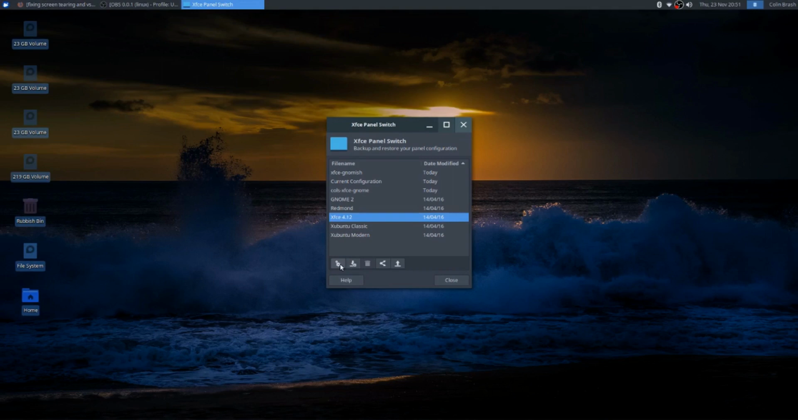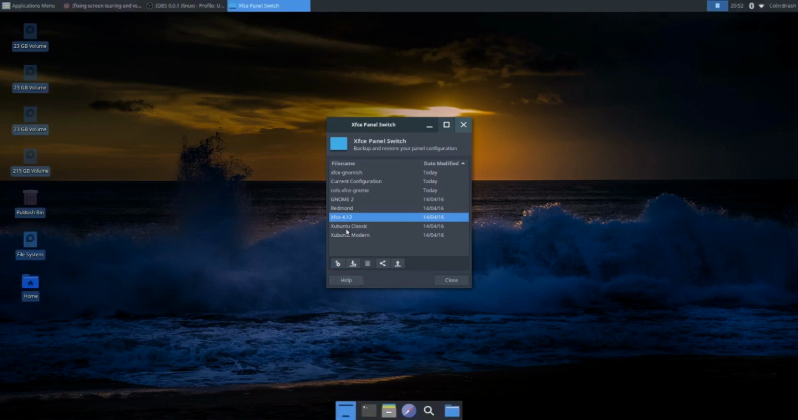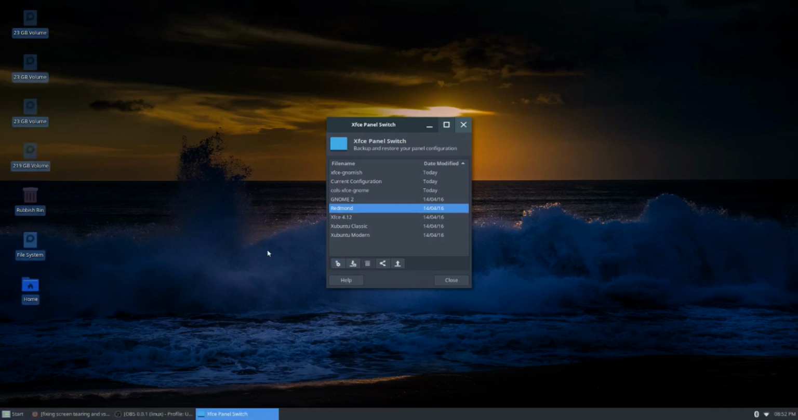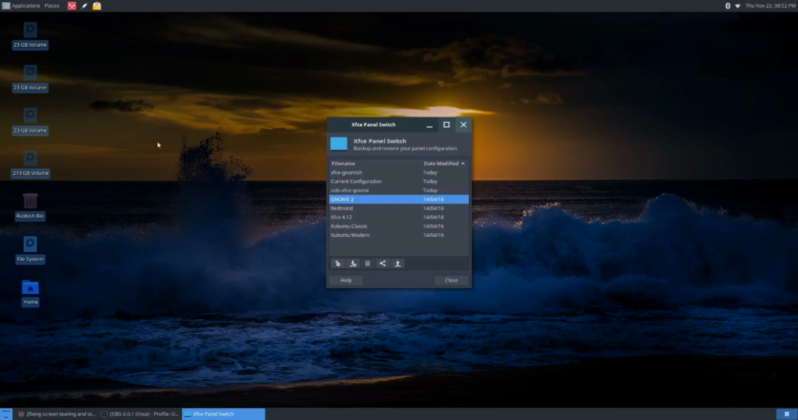XFCE 4.12. Redmond. GNOME 2. Okay. Yep, show desktop. And let's go back to mine.